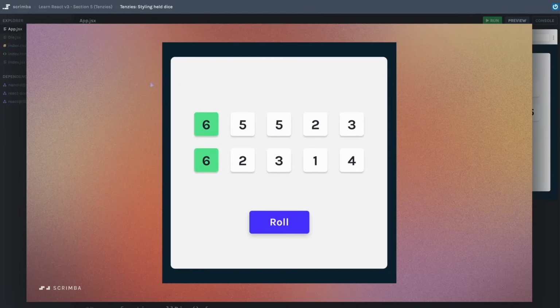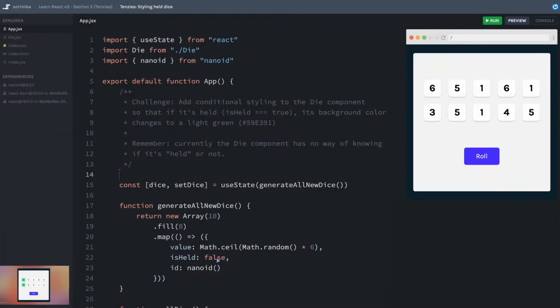background color. The way that we'll test this in this lesson is I'm just going to change the isHeld property to true for all the dice. So when you have successfully completed this challenge, all of them should turn that light green background color. So that's what your challenge is. I need you to add conditional styling to the die component over in die.jsx so that if it's held, or in other words, if isHeld is equal to true, its background color changes to this light green color, which I've given you the hex value for right here.